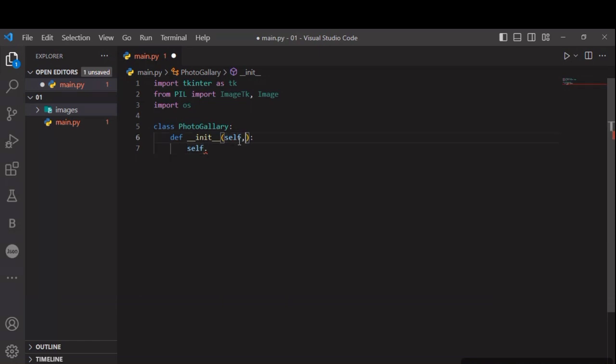And inside this we'll say self dot master, ऊपर define कर देंगे arguments में, and we'll say self dot master is equal to master. Then we'll say master dot title, and the title will have something like Photo Gallery. Simple title, Photo Gallery. That's it.